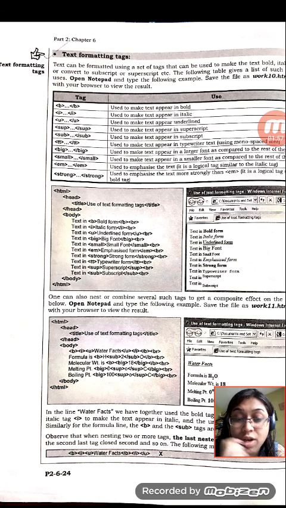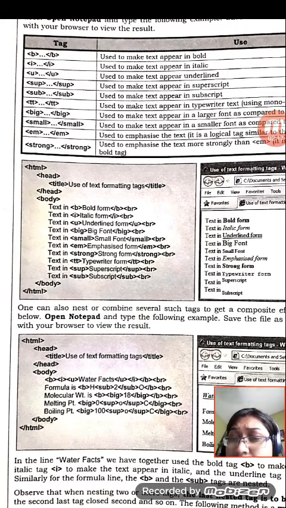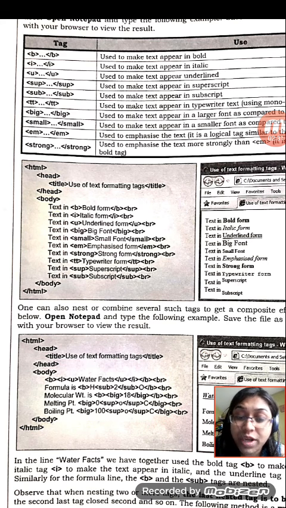We know superscript and subscript when we write A squared, so the power of 2 is written under superscript, and in H2 the 2 is under H, that is subscript. If we want to put anything of superscript or subscript type, we can write code this way: SUP, the particular code, then close the SUP. One thing you keep in your mind, all these tags are container tags, so you have to put the closing tag.